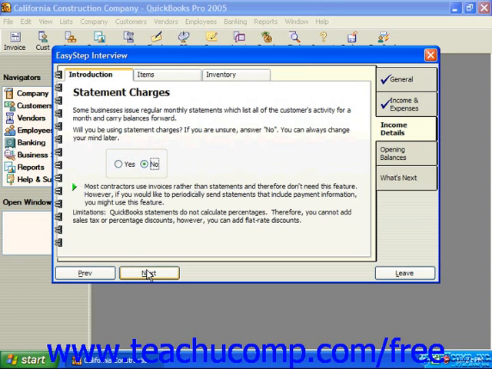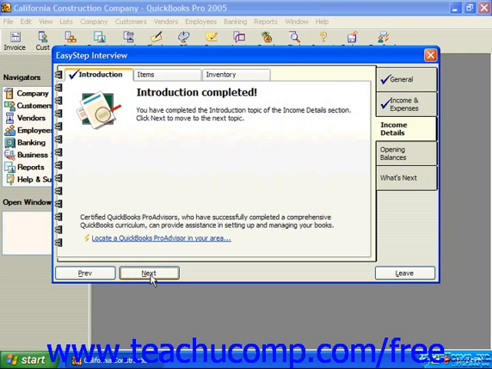Then it asks if we would like to enable statement charges. Statement charges allow you to assess a charge directly to a customer's accounts receivable account without having to go through the bother of invoicing them. These charges can then appear in a billing statement, which could be sent out monthly or quarterly, periodically, however you would like to set it up, for companies that do that type of billing. However, in order to do that type of billing, you have to say yes to using statement charges, and then just click Next to continue.